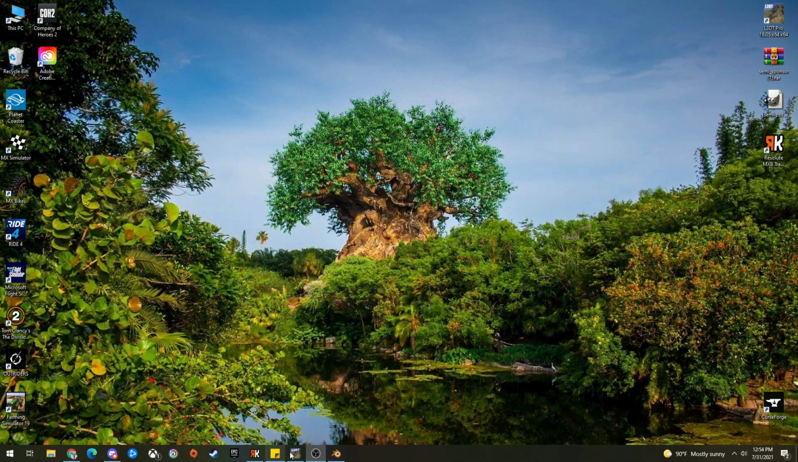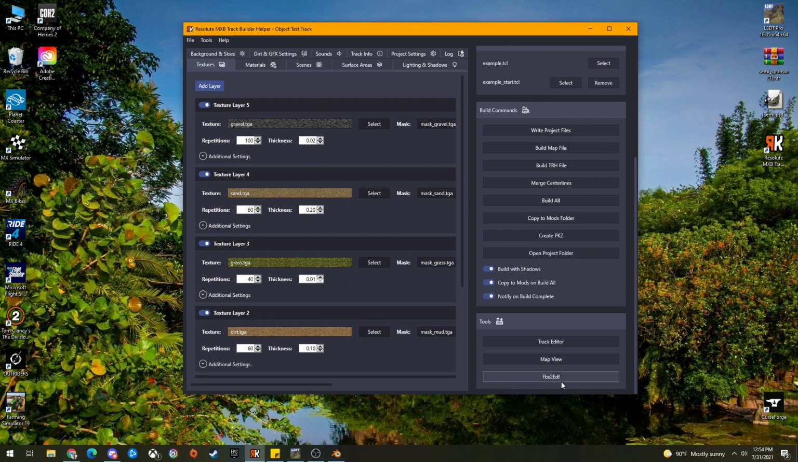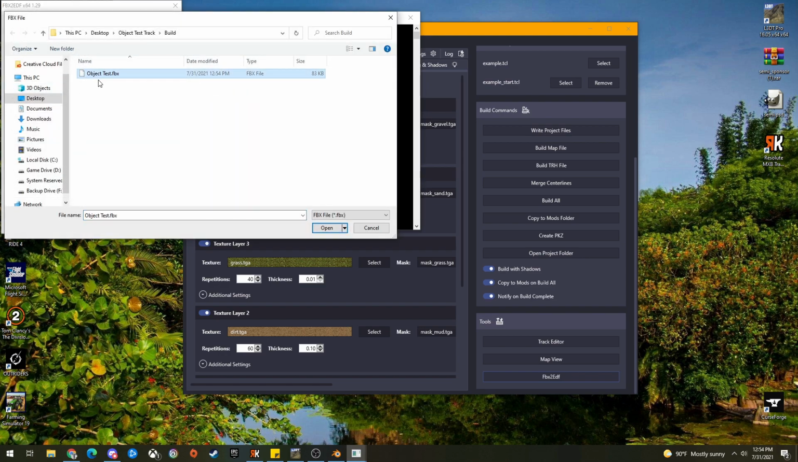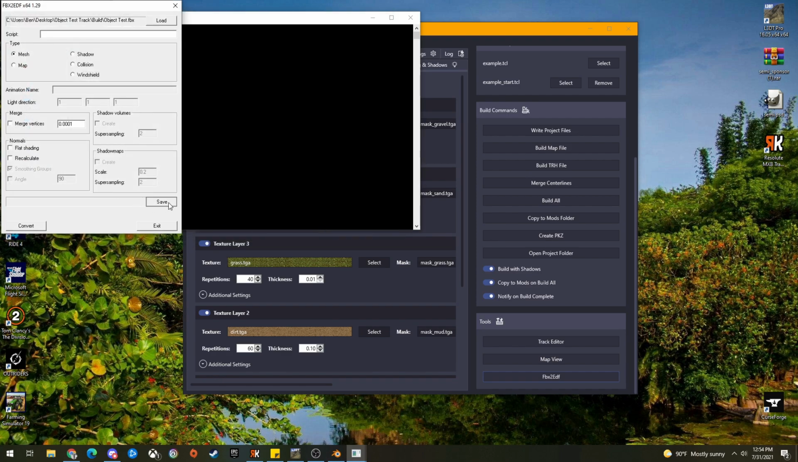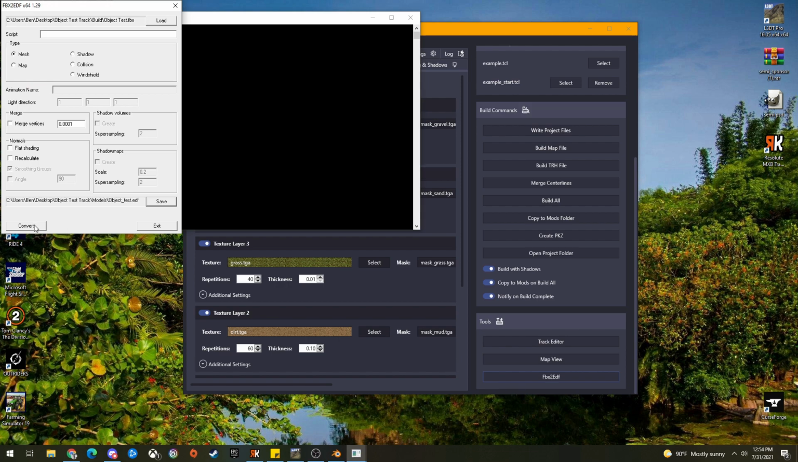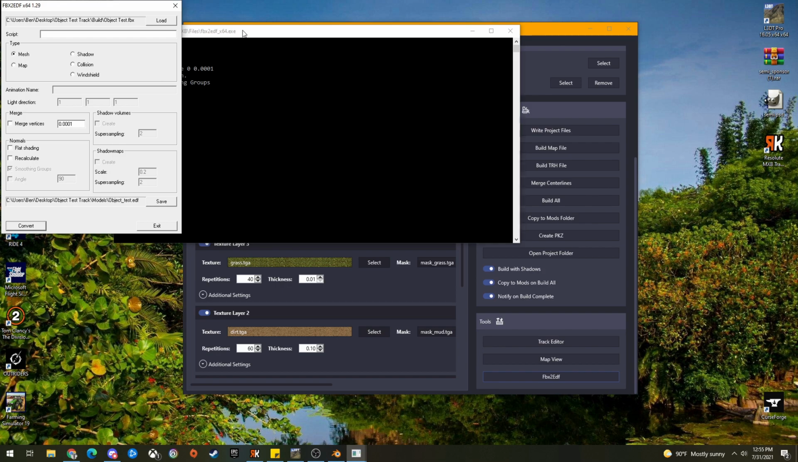We can minimize Blender. I'm using a Resolute Kraken track tool, so I have a couple hotkeys. Now we're going to open up FBXtoEDF. We're going to load object_test.FBX, and then we're going to save it as object_test.EDF. Save. Mine is obviously already there because I've done this a time or two. And then we're going to click Convert.